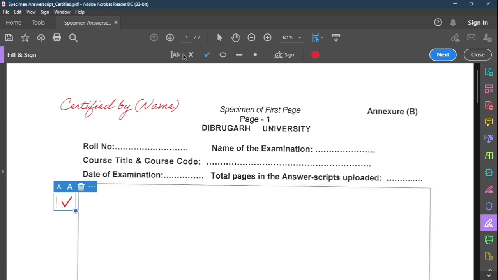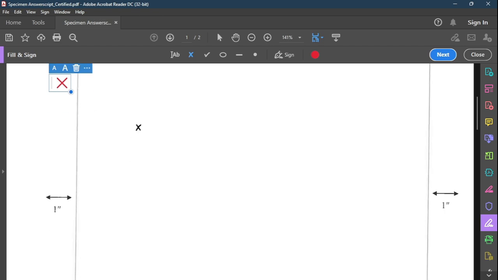We can access the correction mark visible here. There is a cross mark. We can also type in the marks alongside the evaluated answer. This is shown here. In this way we can evaluate the entire answer script.